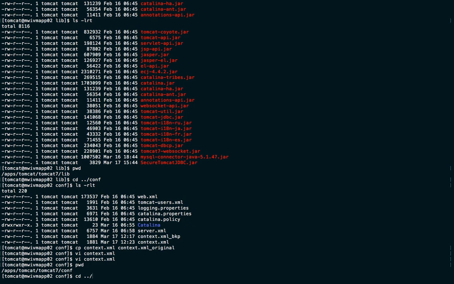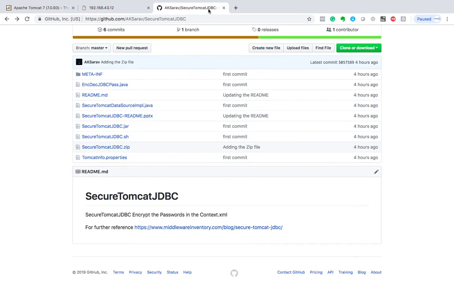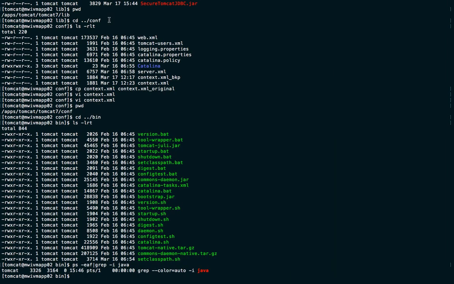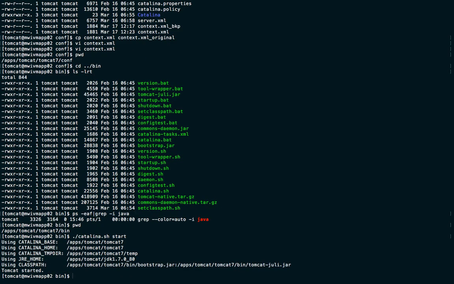Now let's go back, cd /bin. You can see that the Java instance is not running and the application that we have designed is not working here. So we are good. Let's start the instance now.